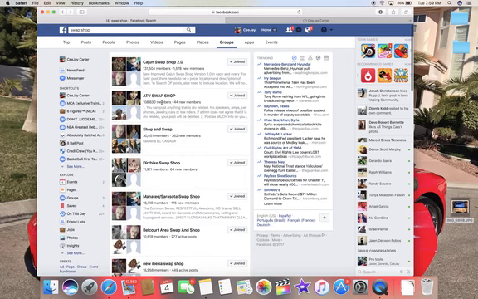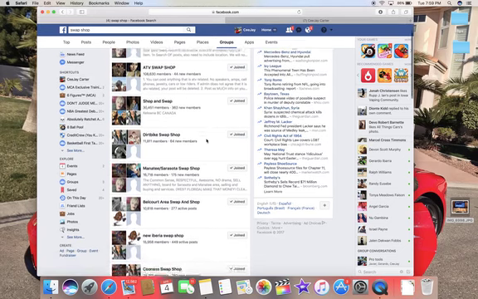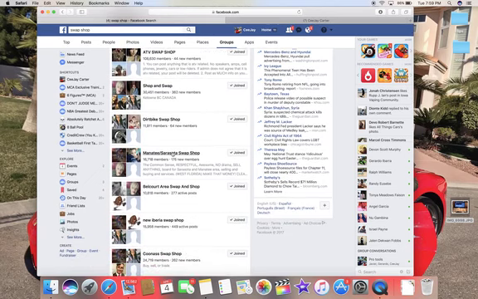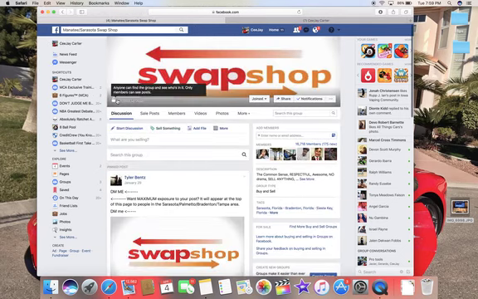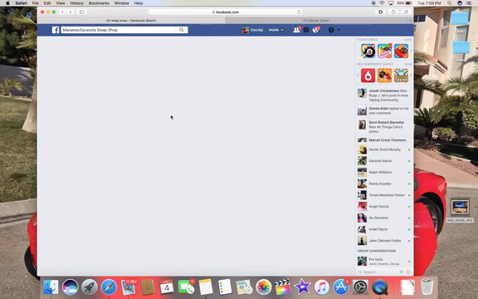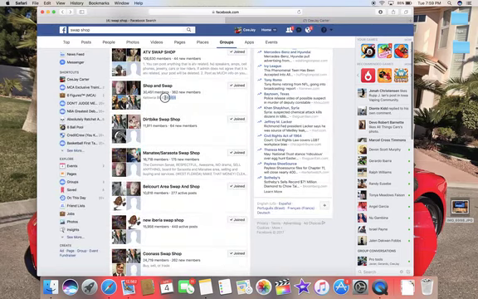Okay. So another thing, basically, some of these groups are gonna have like rules. I don't really care about that. If they don't want you in there, they'll just take you out of the group. And then another thing, inside of the groups, it'll say where it's based out of. For example, this says Canada. See how that says Canada?